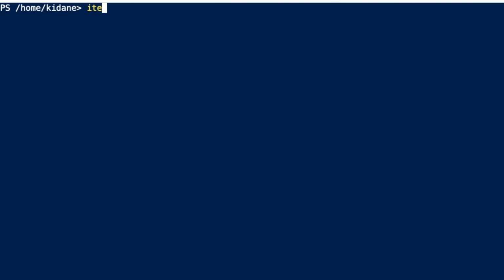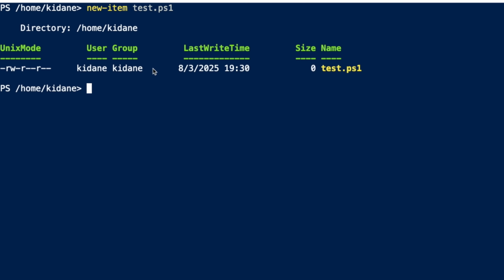Let's now create a new item. New item, let's say it's test dot, again the extension, ps1. There you go. This is the file. I can say this is a PowerShell script file because it has the extension ps1. If a file has the extension ps1, it has the potential to run as a script. Then it can run all the commands within it.